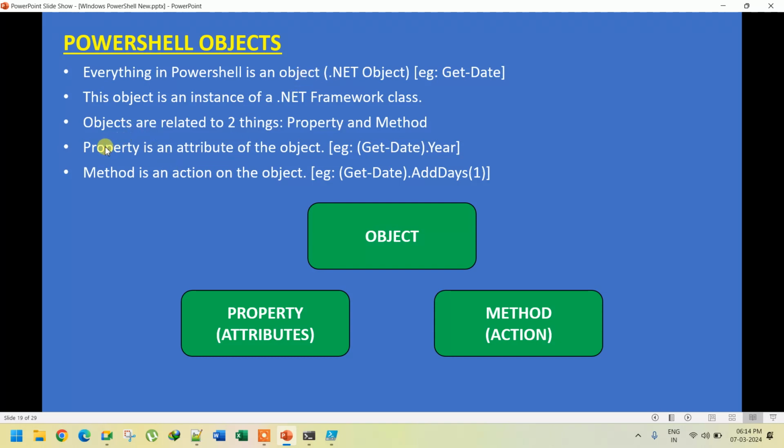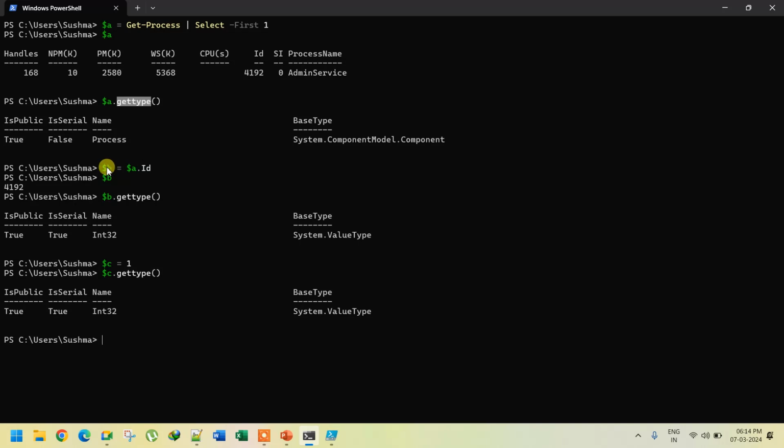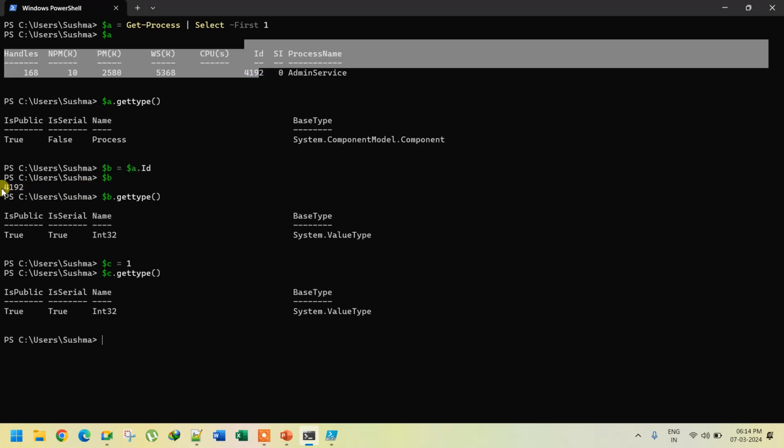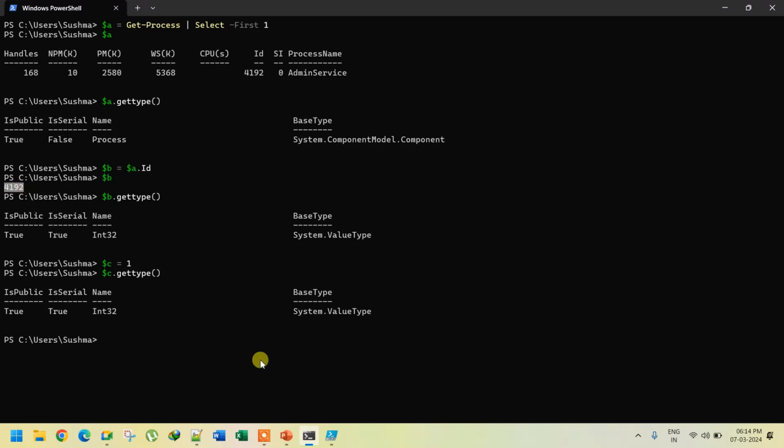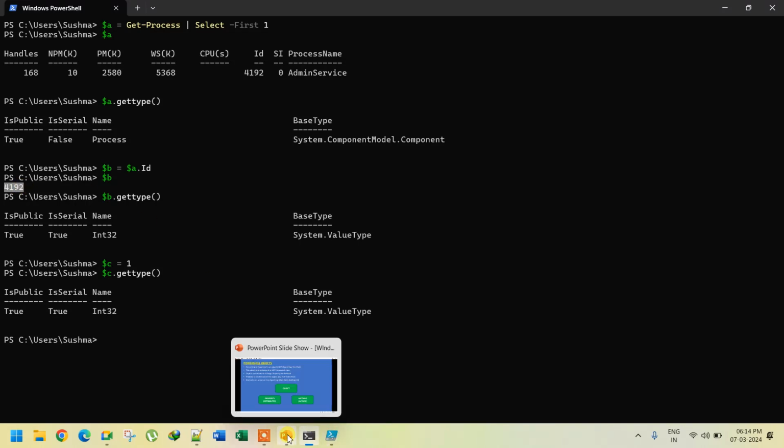And objects are always related to two things: property and method. Property is an attribute of the object, for example something.something, which we just saw here. That's a pure example of a property. So we tried to fetch the id of this particular process, and we got the output as 4192.